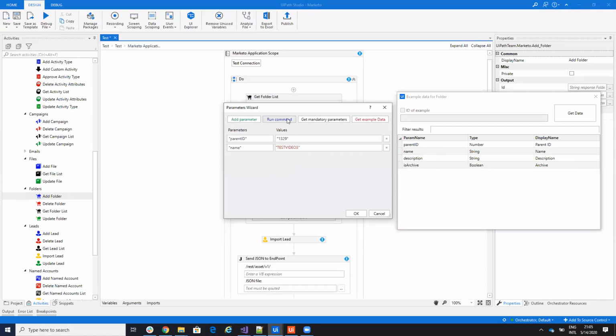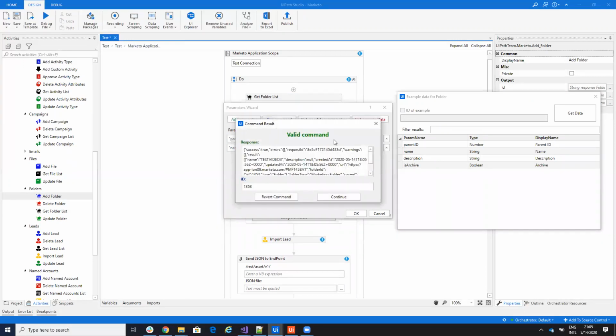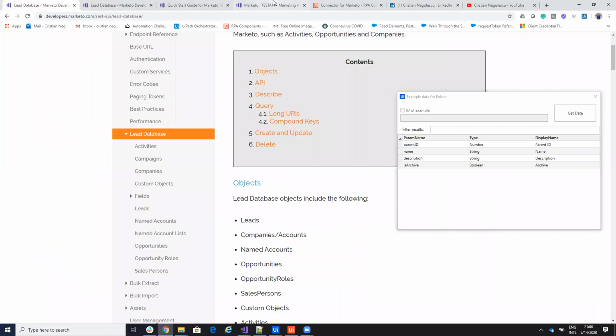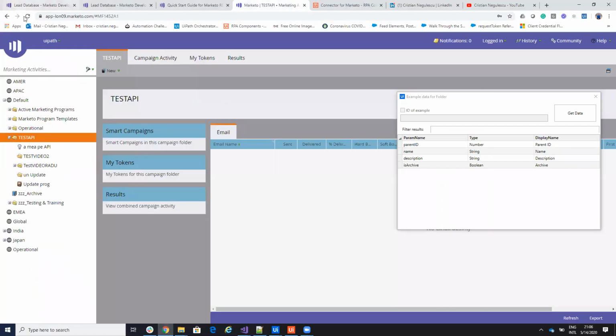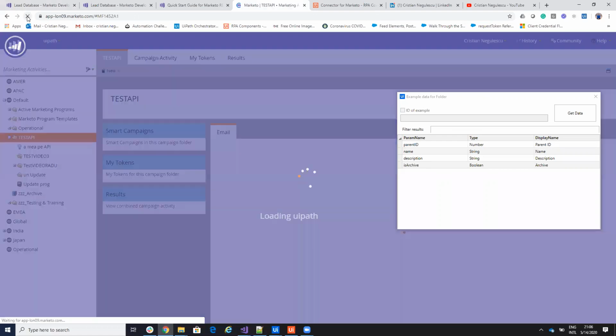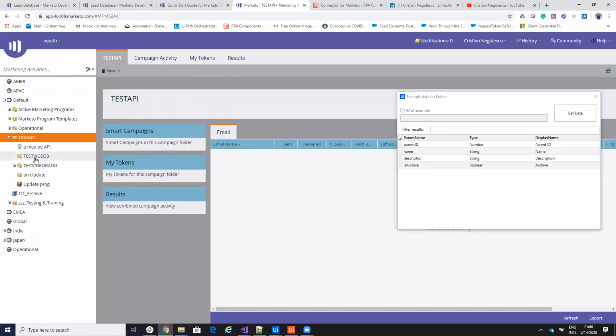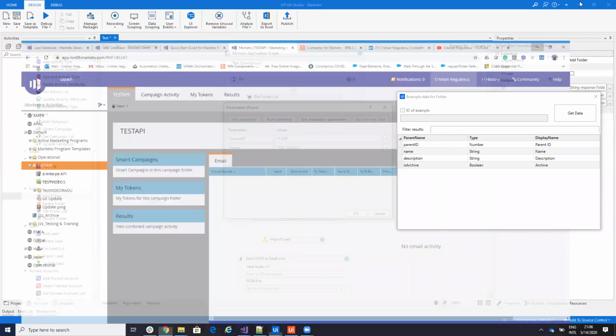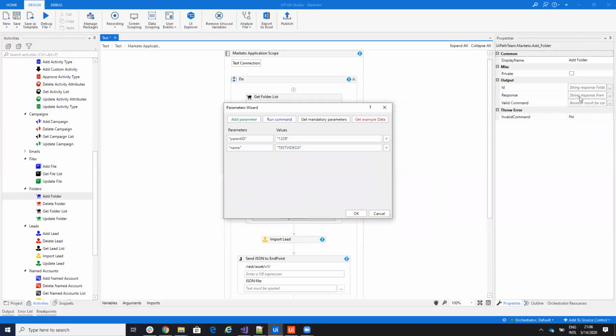Yeah. So if I hit run, you will see that I have a valid command. And if we go to Marketo and refresh, you will see that on this folder I will have a new folder called test video 3. Okay, good. So in a similar way, you are able to create campaigns, to create programs, to update, to delete, and so on.